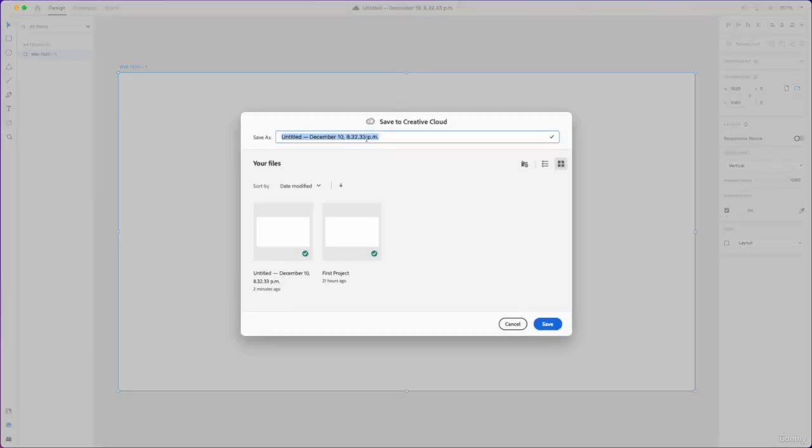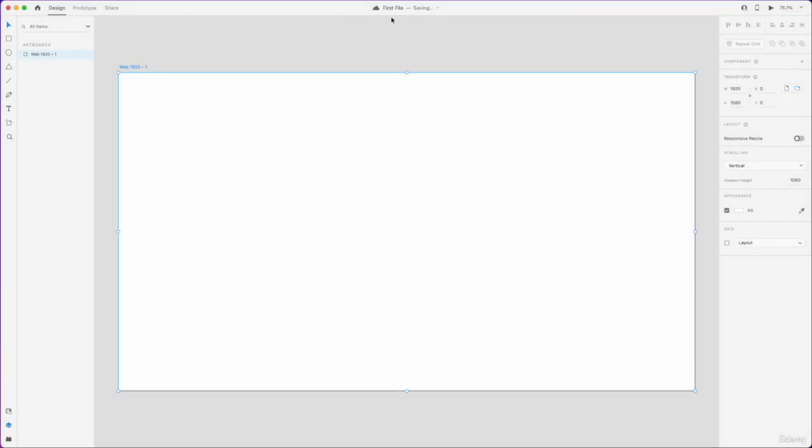We're going to just call this our first file just for the sake of the lesson. We'll go ahead and click save. And now as you can see, that's been replaced by first file, which is now the new name of our file. This little cloud icon is just indicating that we're connected to web and this project is being auto-saved into the Creative Cloud, which is where your files are stored by default.